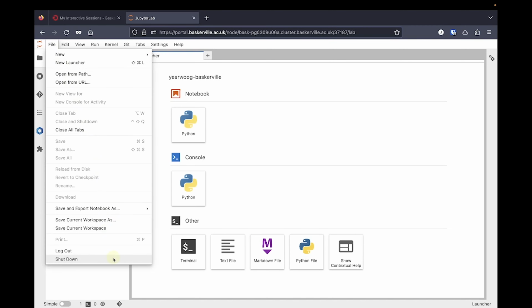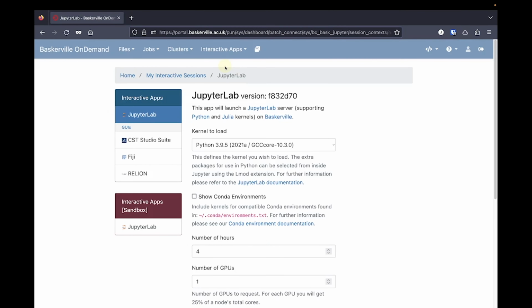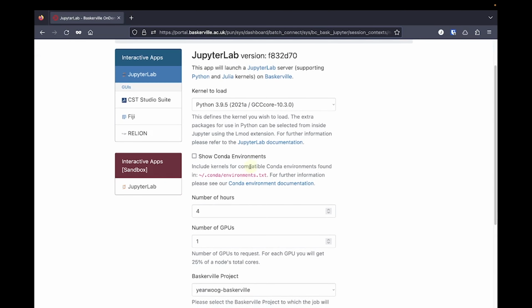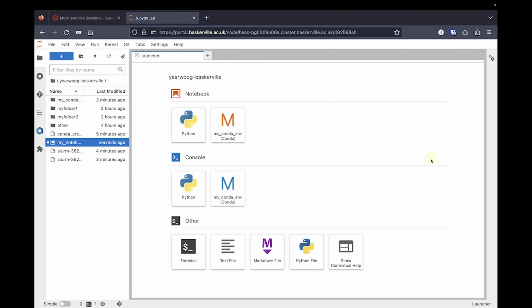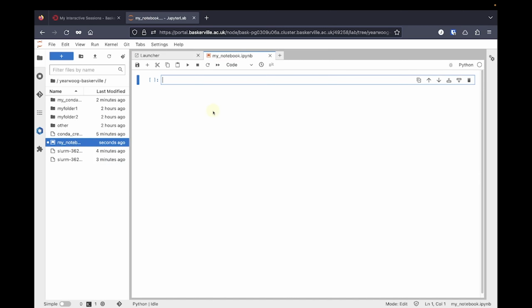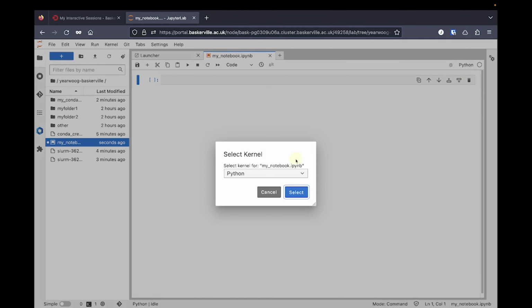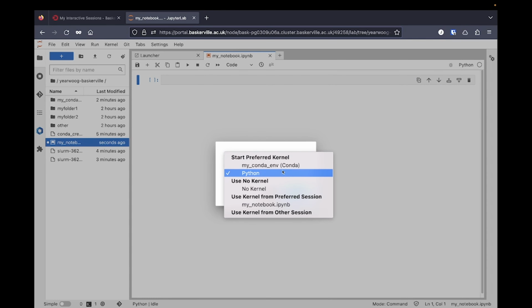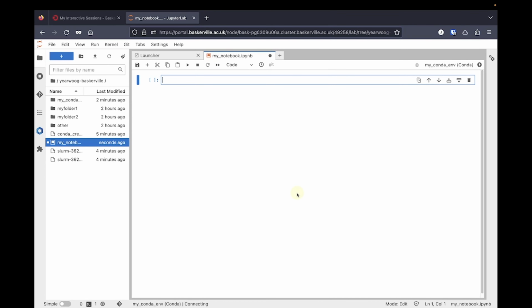Shut down your JupyterLab session and relaunch a new session, making sure that you check the box Show Conda Environments to load in your new Conda kernel. This time when your server starts, your launcher should have new options, with the My Conda Env kernel available for selection. You can explicitly change kernels within an existing notebook by clicking in the top right-hand corner and choosing the Conda kernel from a drop-down menu. Remember to restart the notebook after you do this.